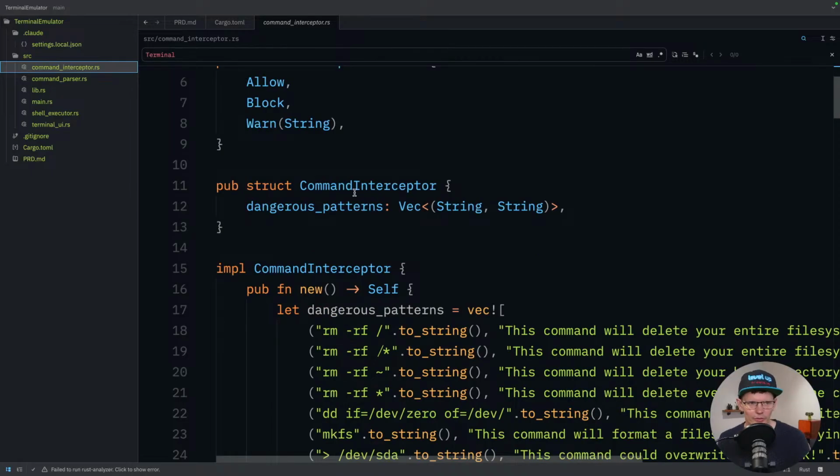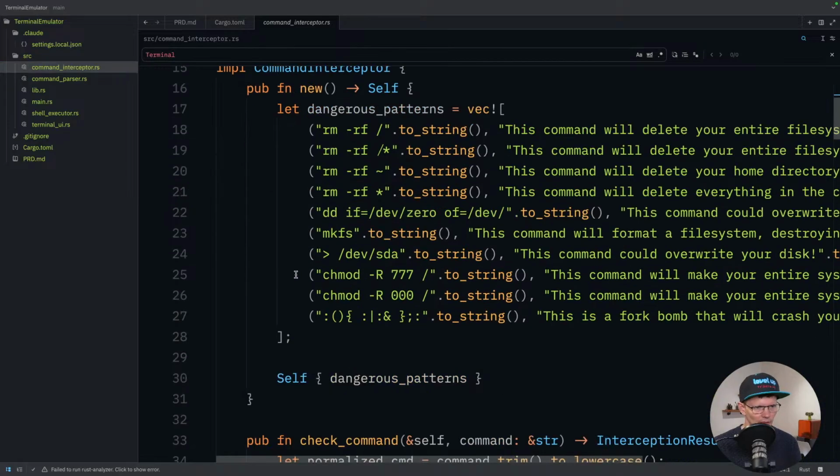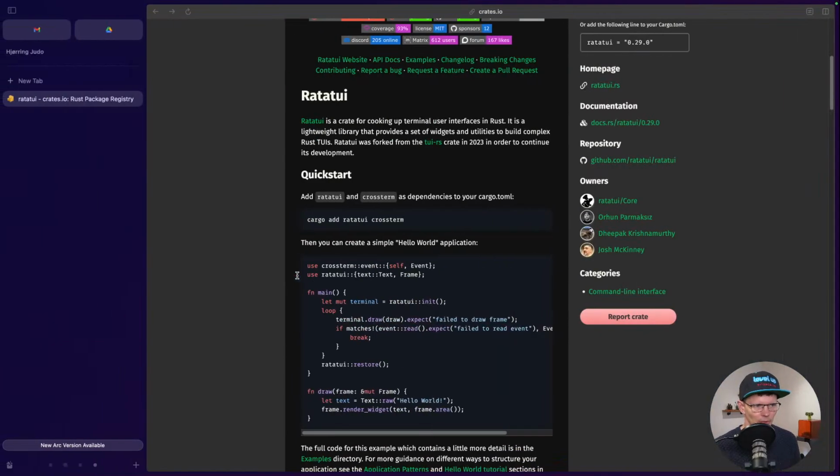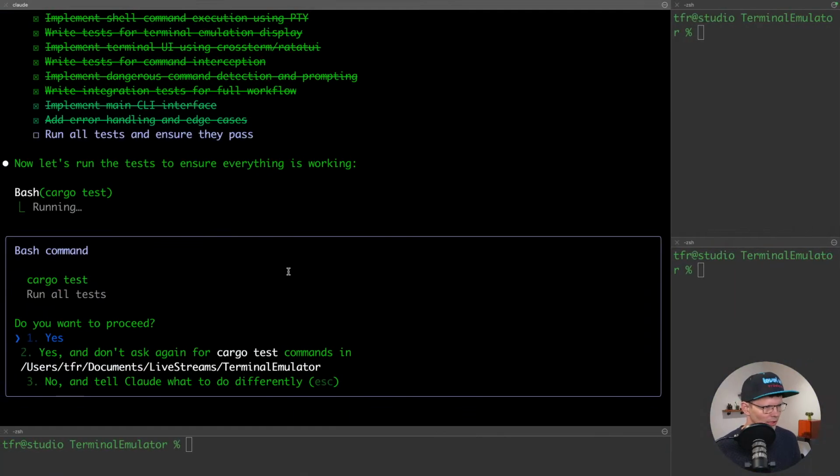But again, the whole point here would be that we want to abstract it away. We want to start out building our prototype in the terminal, and then eventually evolve that into a much better UI. So it feels like it's kind of missing the point here. But I guess this is a good starting point, and we can ask it to update this later on. Yeah, just run cargo test.